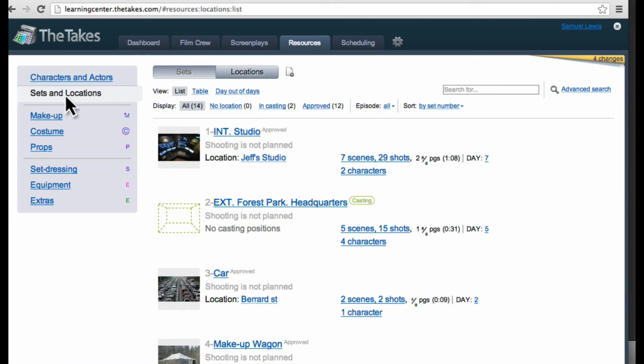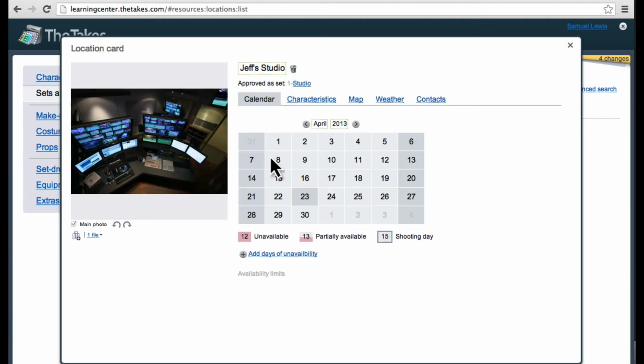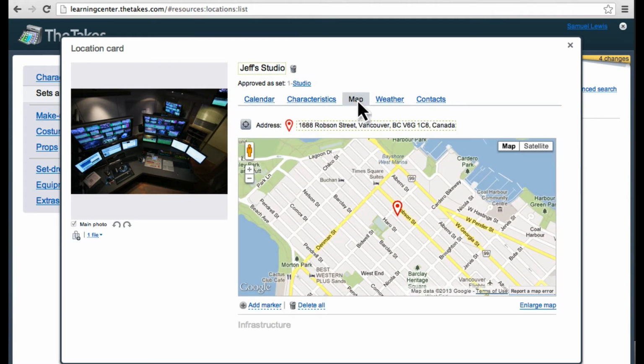Now we're going to move to the next section called Sets and Locations. It largely resembles the Actors section. Here you can find all statistics, the next shooting date for every set, and its location casting. The set card includes an availability calendar too, like that of all other elements. Working with maps is another important TheTakes feature.